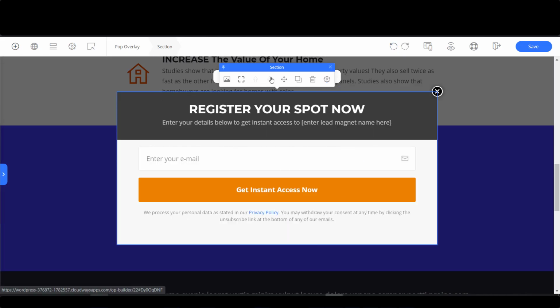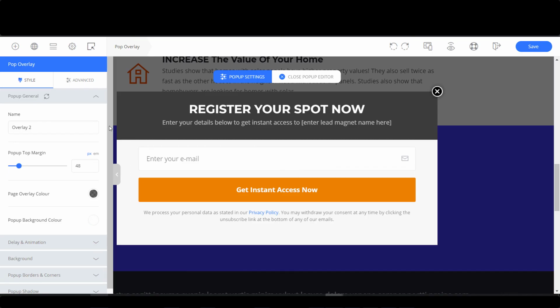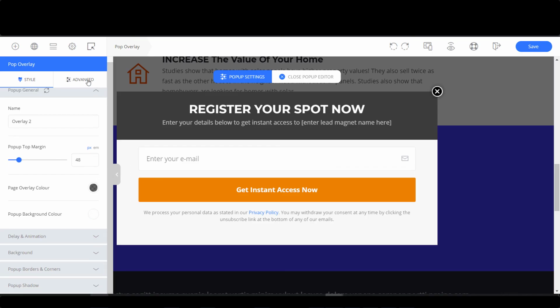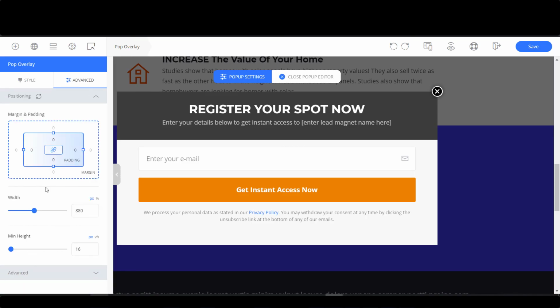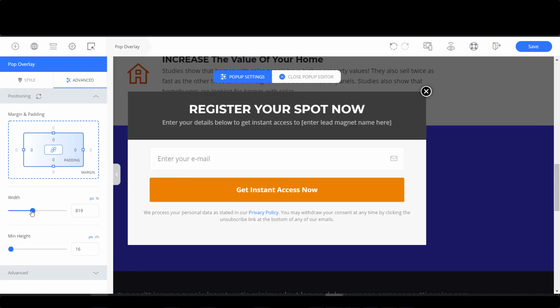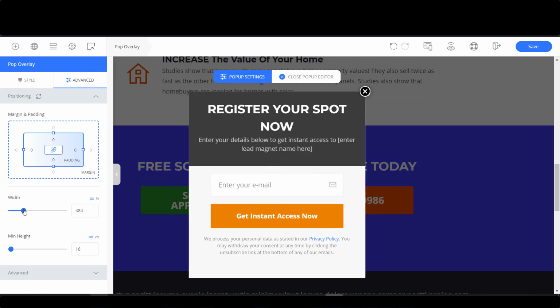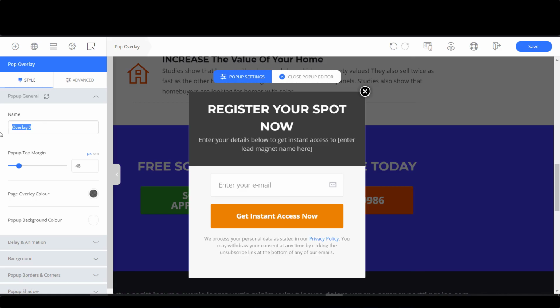So once again, pop-up overlay, advanced, and then maximum width, we're going to shrink that down. There we go. And then style, and we're going to name it as our schedule appointment button or pop-up.